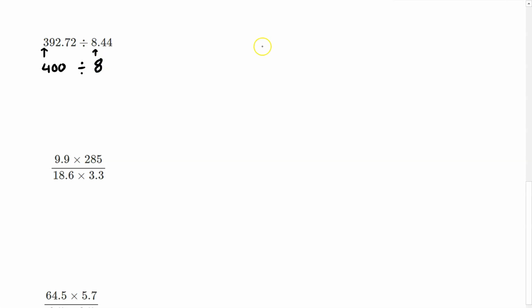Then we need to do 400 divided by 8, a little bit of bus stop or short division method, whichever one you call it. So 8s into 4 don't go. Chunk the first two together, or carry the 4. 8s into 40 go 5, no leftovers, and then 8s into 0 go 0 again. So we have, as an estimate, 50.